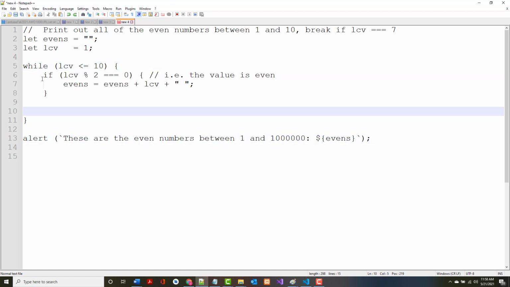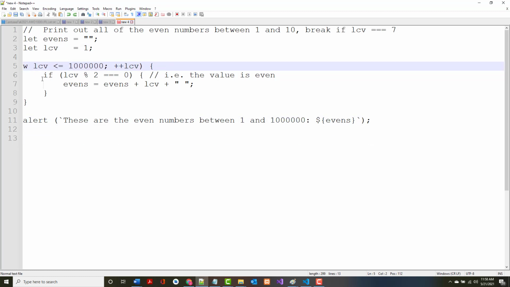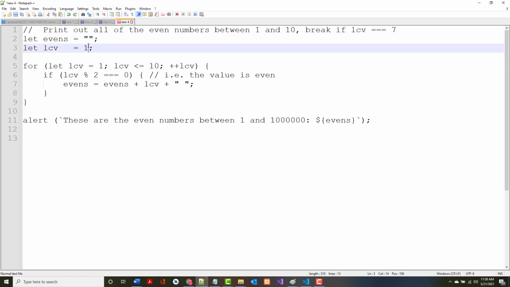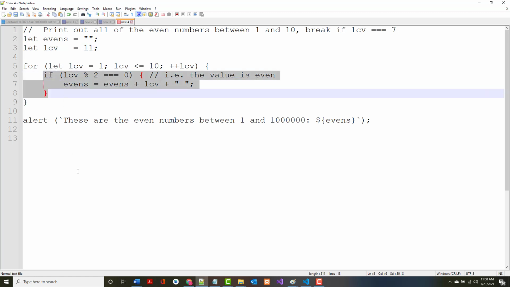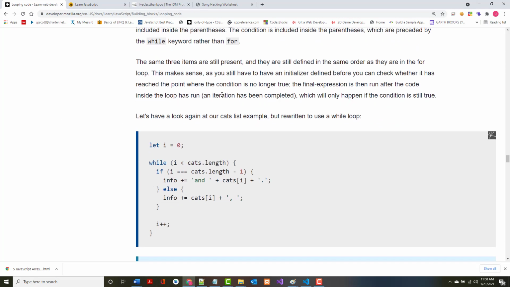And just like this, I don't know if I can Control Z my way back far enough here. Yep, I guess I can. This is also a pretest loop. So if this was 11, we would never go into the loop body. All right, that's pretty much, so that's the while.